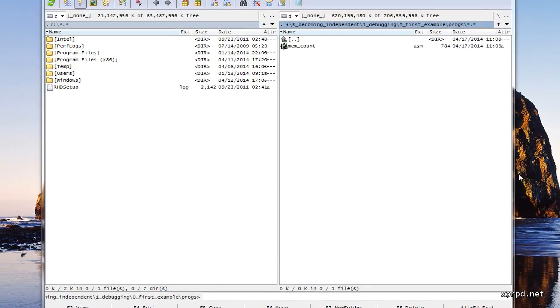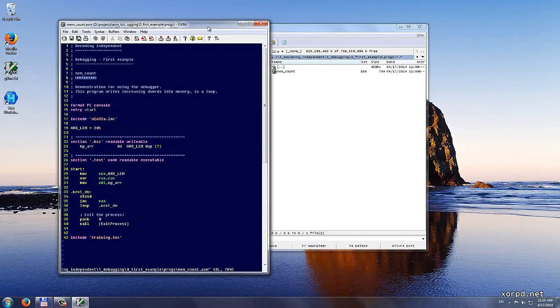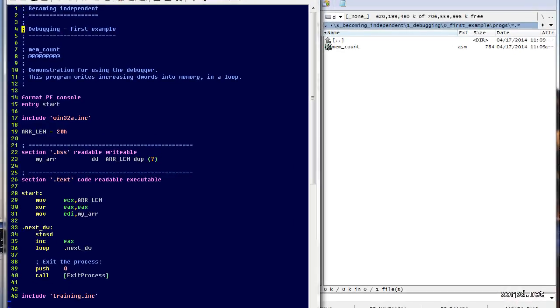Let's begin by looking at the program memcount.asm. It is a pretty short and simple program. Mostly it has an array in the BSS section, and the program itself is about filling this array with numbers. Let's follow the program for a moment. We initialize ECX by the size of the array, and we also zero EAX. Then we load EDI with the address of the array.